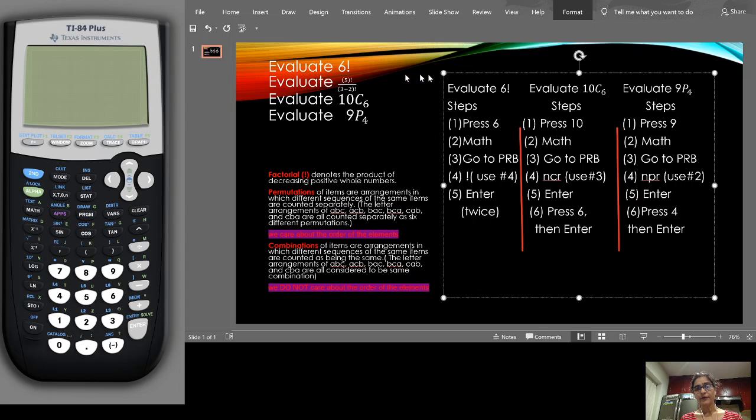Now, the first question I have here is evaluate 6 factorial. I have given you the steps you're going to follow. The next one is evaluate 10C6 using your TI-84. Please remember that we have done all of this manually in class, but now we're verifying with the calculator whether our answers are correct or not.